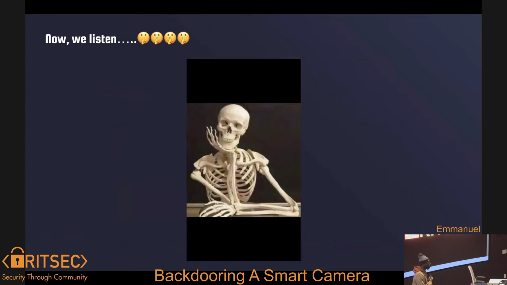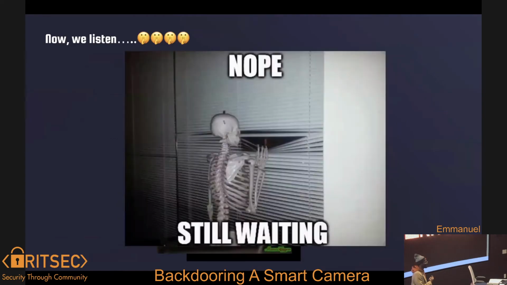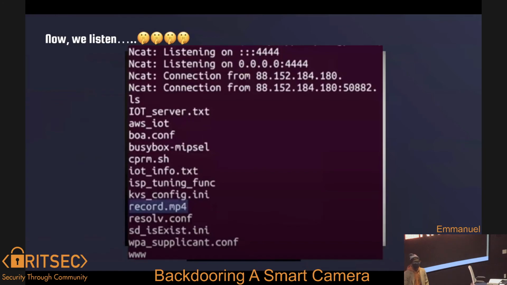This is slow. One second. Wait. And finally, we get a shell. We get a reverse shell. Awesome. So that's awesome, right? Everyone loves reverse shells.